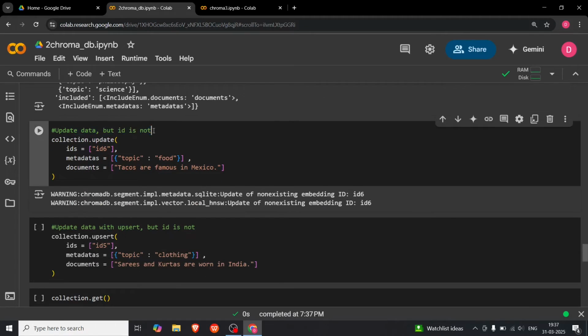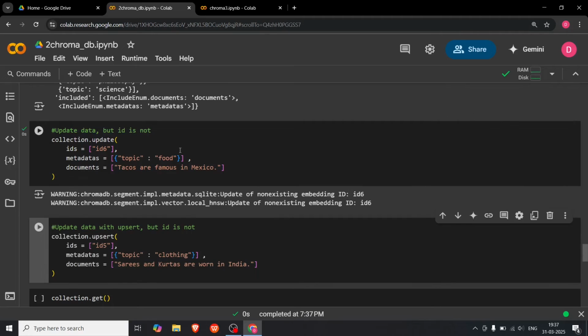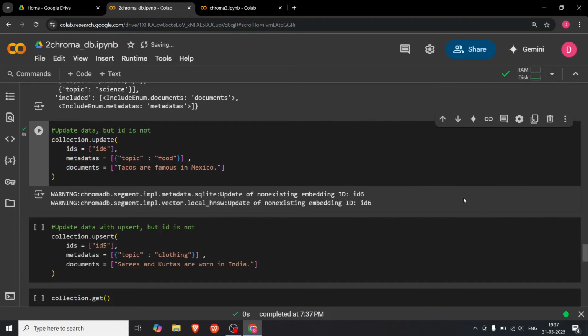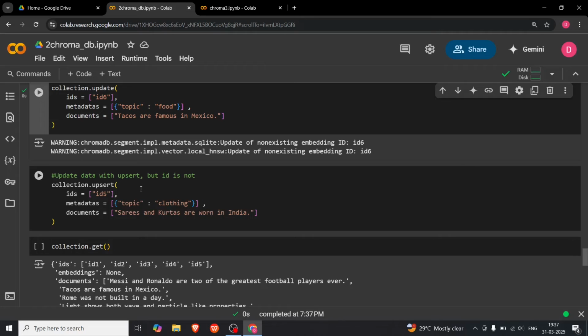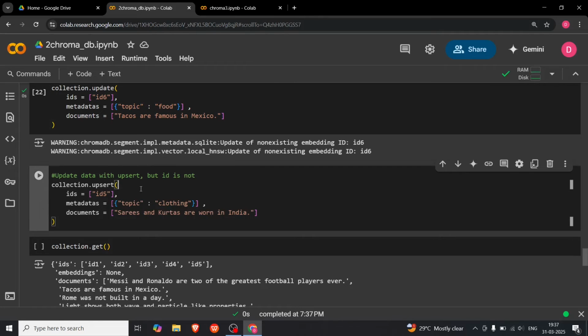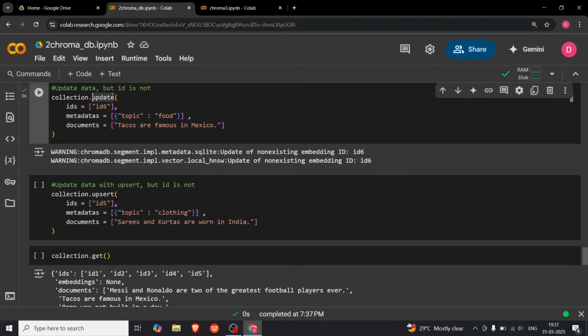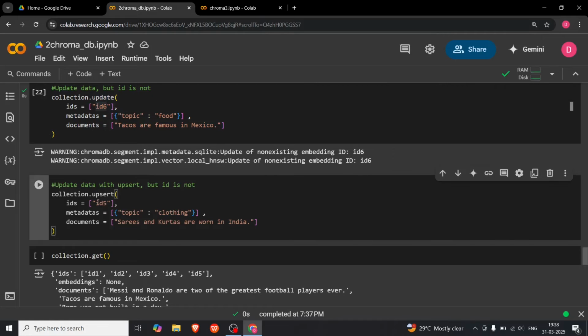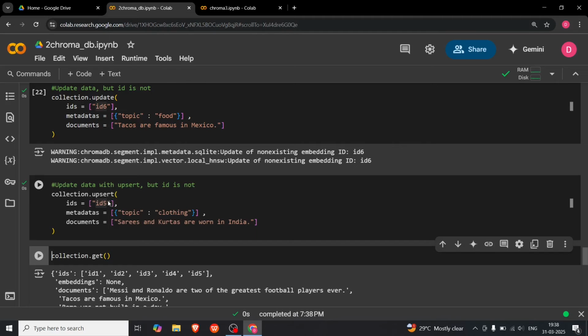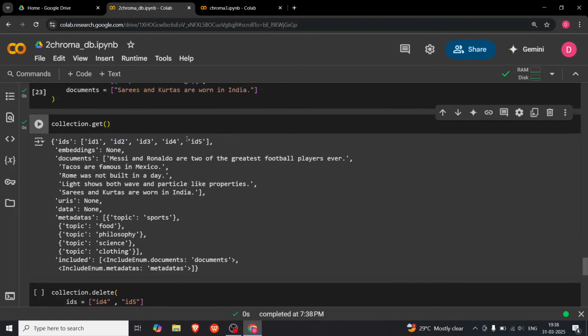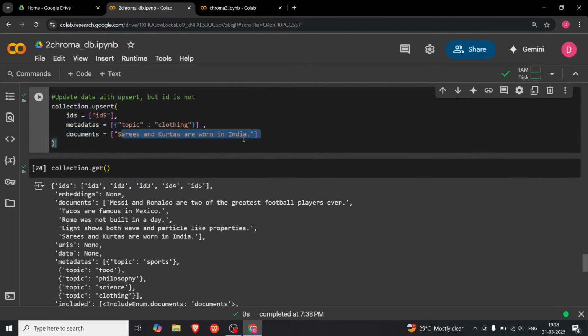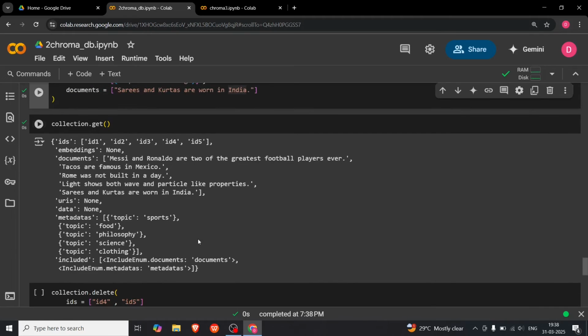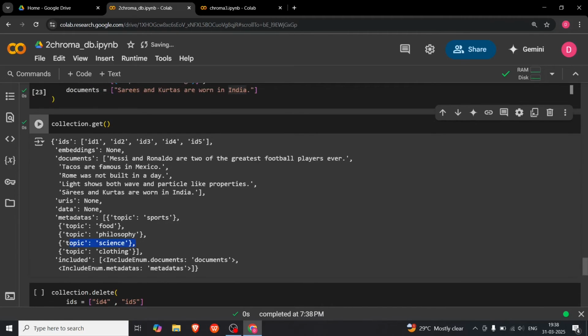Apart from that, if the id is not there, you can get some kind of an error, again a warning in this case. So let's go and do this one. What happens if you add this one? It will not add, because sorry, this is not addition, this is update. Obviously since the id was not there, update did not take place. Here what happens is you have to upsert. So you basically do an upsert, and then finally you'll get one particular entry over here. You can see id5, sarees and kurtas are worn in India, which is correct. And you get this fifth line over here as well.